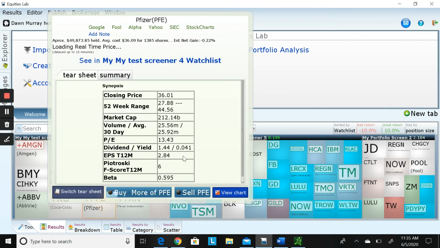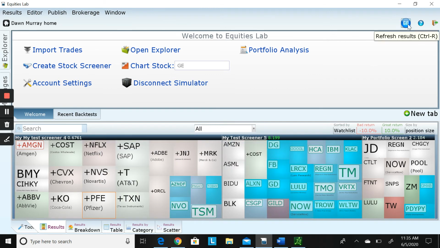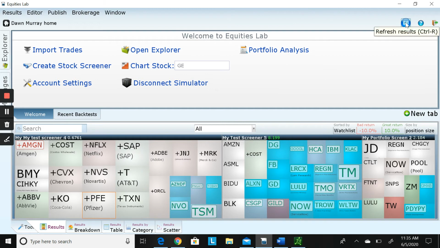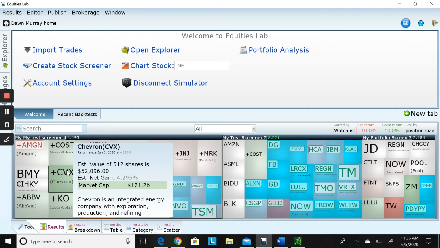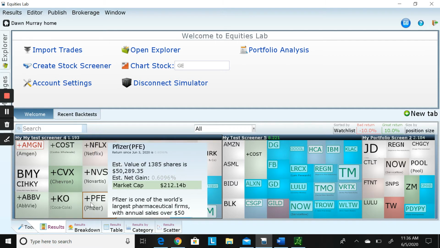And then you can see what happens. I've done these 6. Once I hit go, Costco is saying right now I've made 1.241%. If I click go, you can see it's changed to 1.785%. You can see Chevron got a little bit darker blue, meaning I've gained a little bit more. So I'm up to almost 4.3%. That's how you update these in real time.